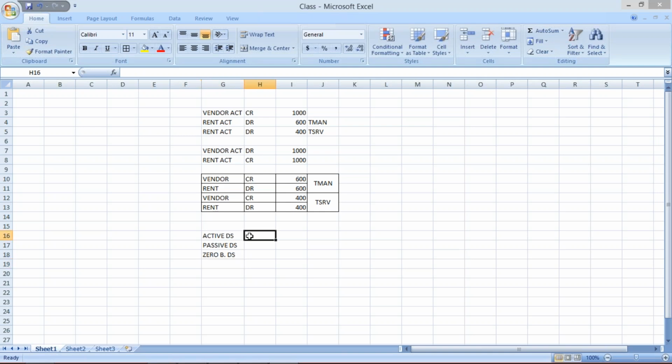Now, what is active document splitting? Active document splitting means, see this accounting entry here. In this accounting entry, the system is directly able to find the characteristic because we have entered it manually. So whatever invoice posting is there, that is an example of active document splitting. Active document splitting means the system is able to find the characteristic directly.